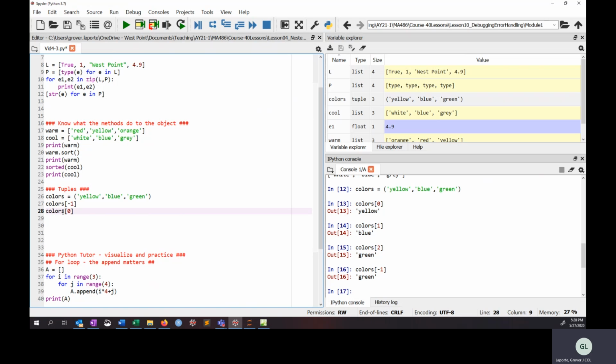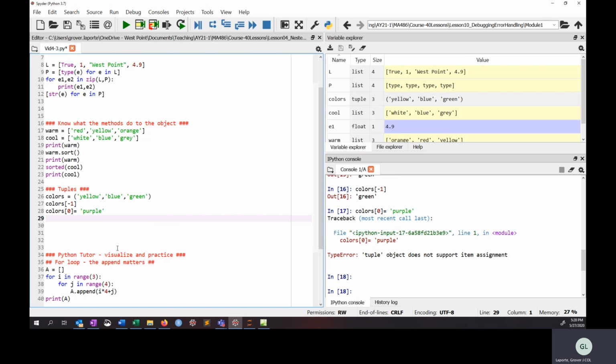The problem comes for colors when you try to do something like this. When you try to say, hey, I don't like yellow anymore, I want that to be purple. So it says, hey, tuples do not support item assignment. So in other words, I cannot assign. So rethink what I want that to be.